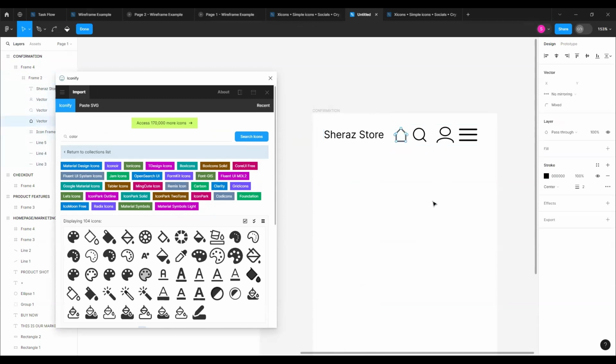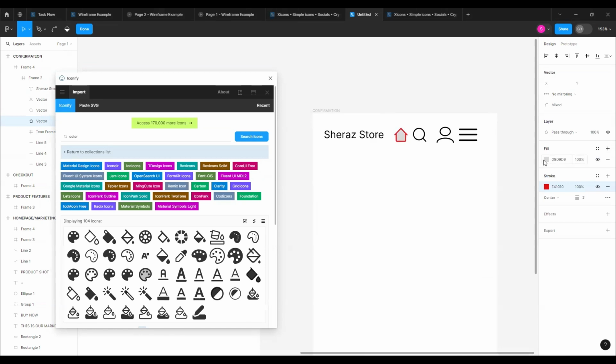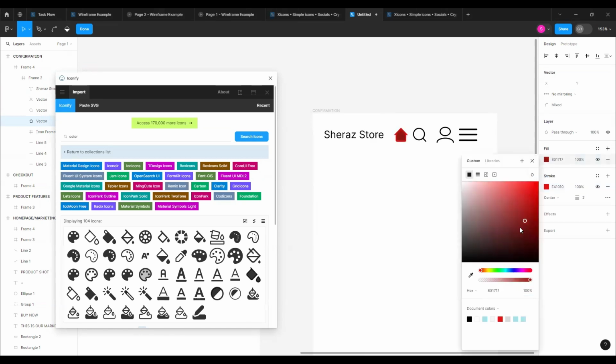We can also make these icons colorful. For example, this is our stroke, so we can change its color to red. And if you want to fill it, you can fill it with any color. For example, I want to fill it with green, so you can change it yourself.